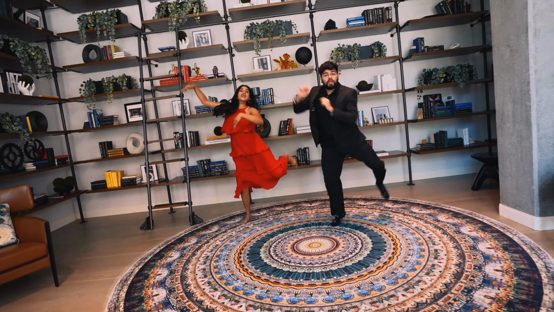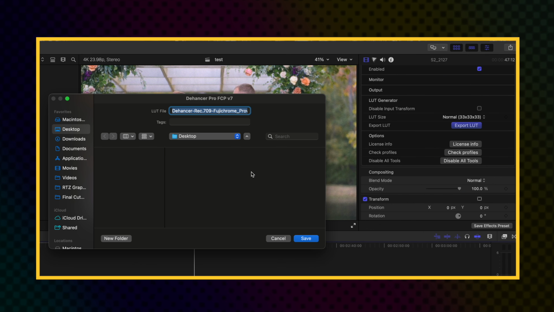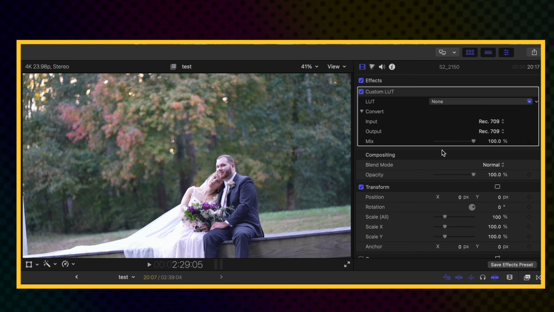And it's all customizable. Plus, once you've gone through all the options and nailed down your favorite look, you can export that whole design as a LUT and use that for later projects with just a simple click.